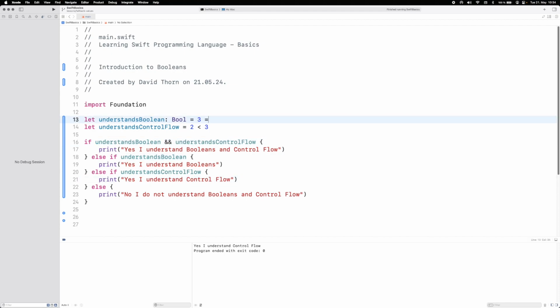And if 3 is equal to 3, right, then we know that 3 is equal to 3, so it's going to be true. They're both going to be true. And you can see here, yes, I understand Booleans and control flow. So any form of expression that results in a Boolean value can be passed to a Boolean check. So at any one point here, we could remove this and say 2 is less than 3. This is an expression wrapped in brackets, which is going to equate to a Boolean value as well. So we don't necessarily have to assign it to a variable to do this.